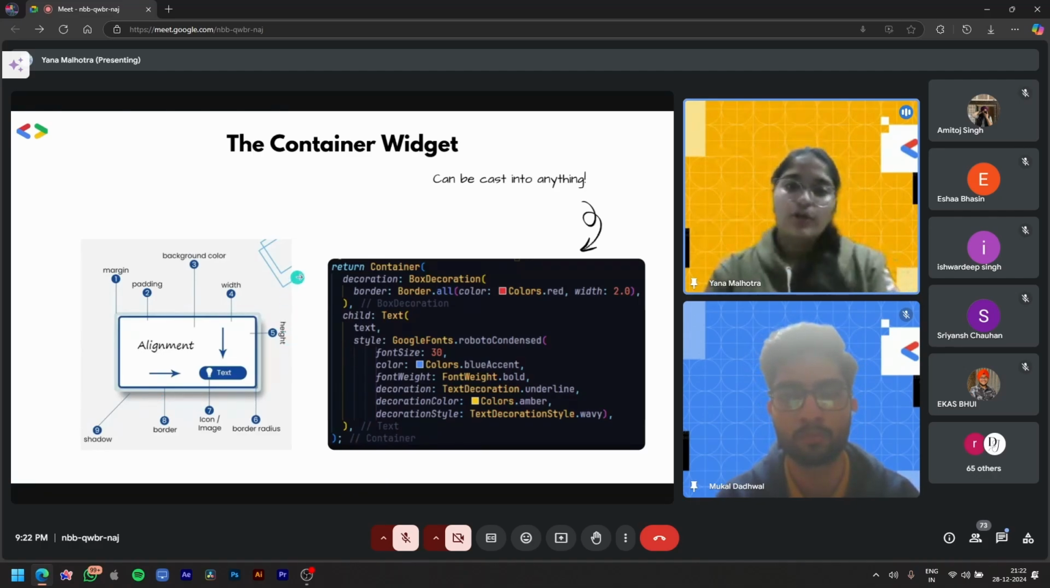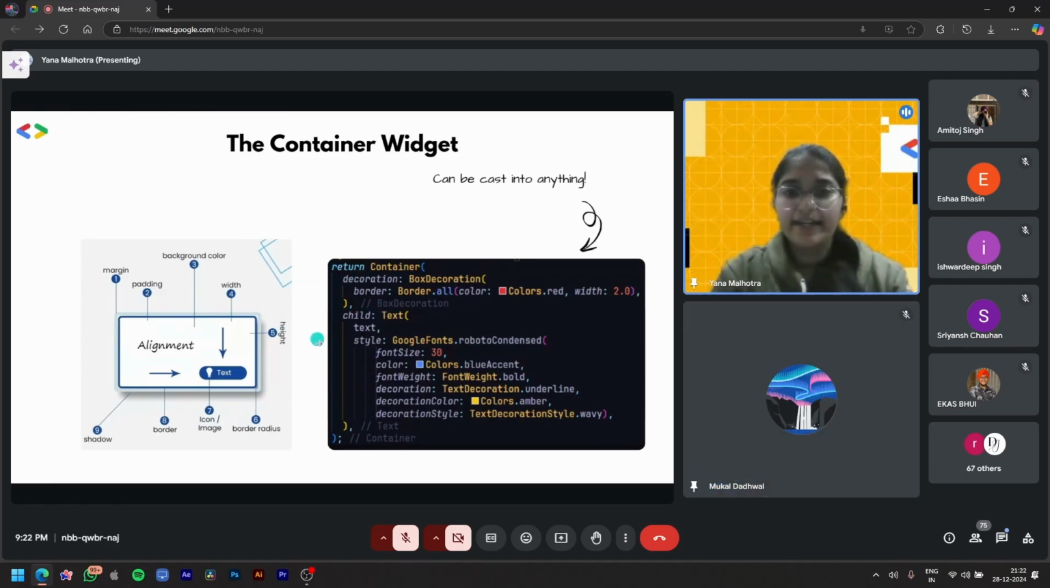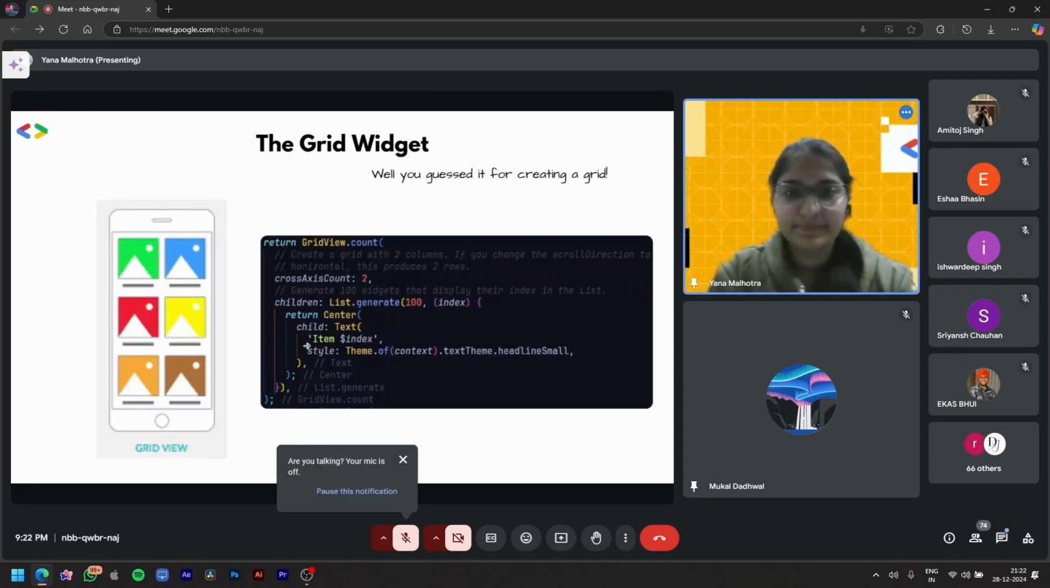Okay. So here is an example of a container widget. So you can see that we have styled it: we have given font size, color, font weight, decoration, text decoration, underline. Then we have given the colors to the text. You can style it to anything basically.